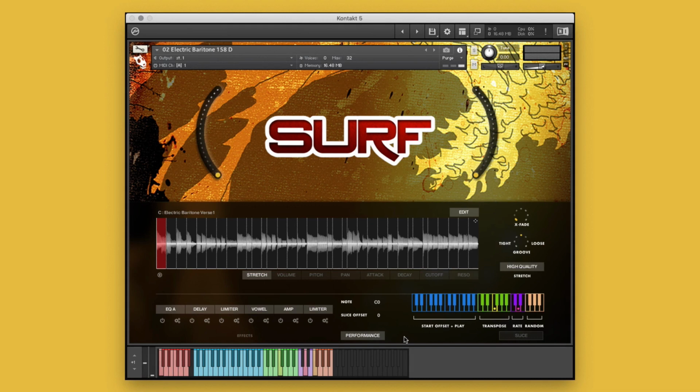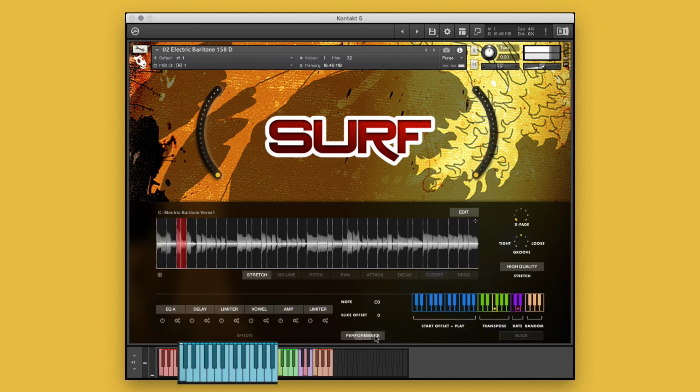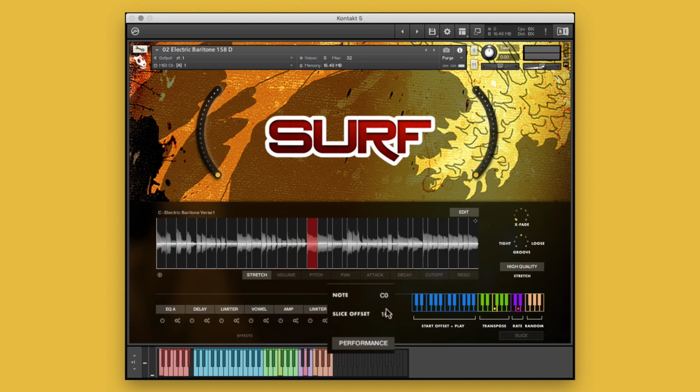We'll start with this electric baritone guitar sliced instrument. There are two playing modes in every sliced instrument: performance mode and slice mode. The performance mode allows you to create and customize a performance by controlling the note's playback location in real time. Slice offset allows you to choose which slice will start the performance when triggered from C0, and note shows the triggered key on the keyboard.